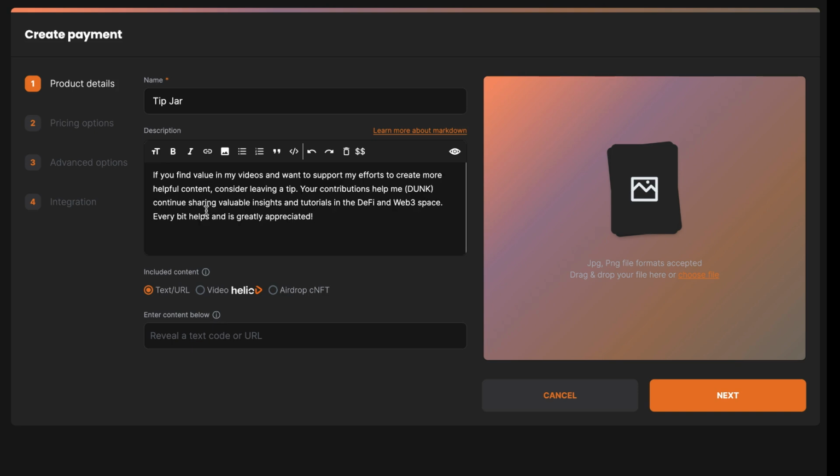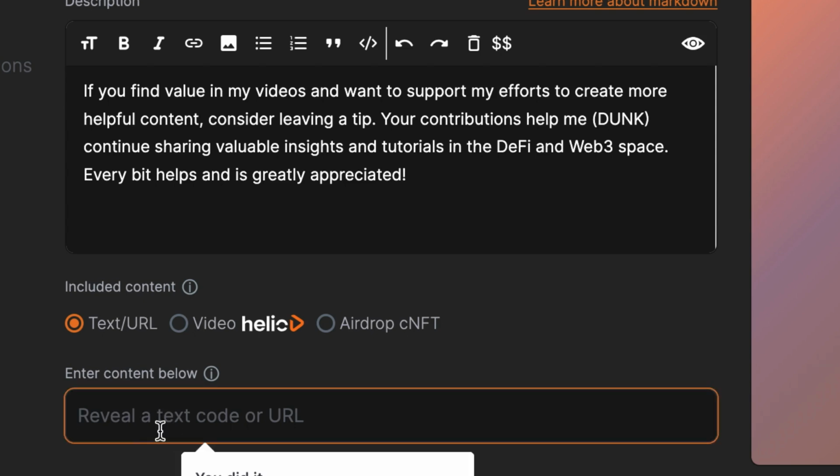I'm just going to paste that in. Since this is a tip jar, you really don't need to send them anything if you don't want to. What I've been doing with this is I just give them a link to my Discord server.